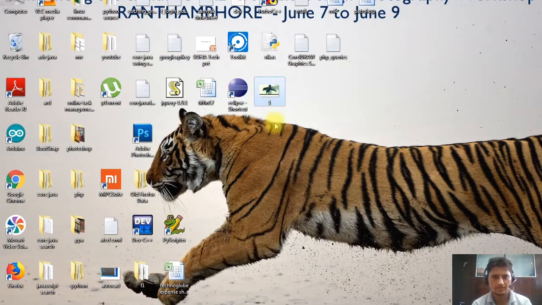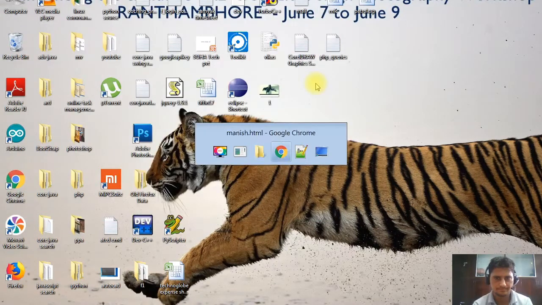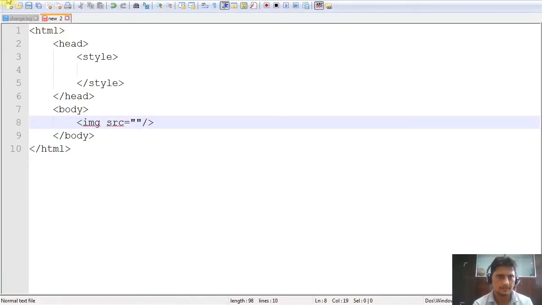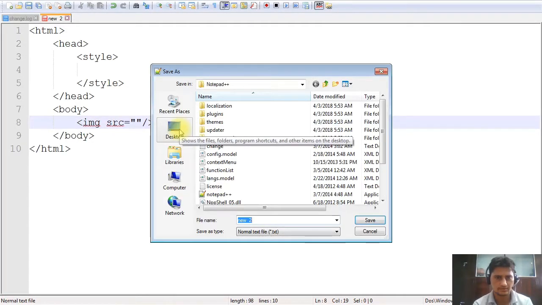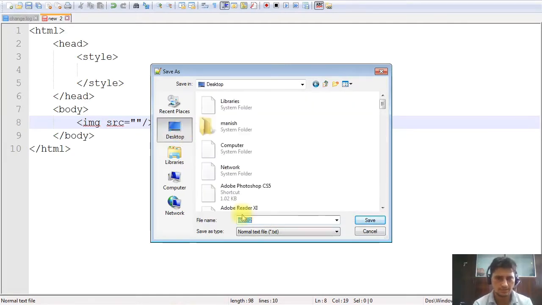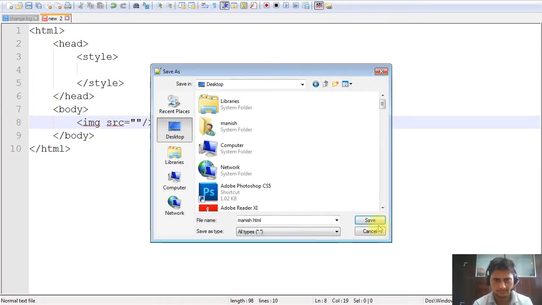Firstly, you have to save the HTML file. So just save the file. Save it anywhere; in my case I am going to save on the desktop. Give any name you want. In my case I am giving Manish, and we are creating an HTML document, on which we have to give the CSS or style. By default it's showing the type .txt, so change it to All Types. Scroll up, choose All Types, and click on Save.